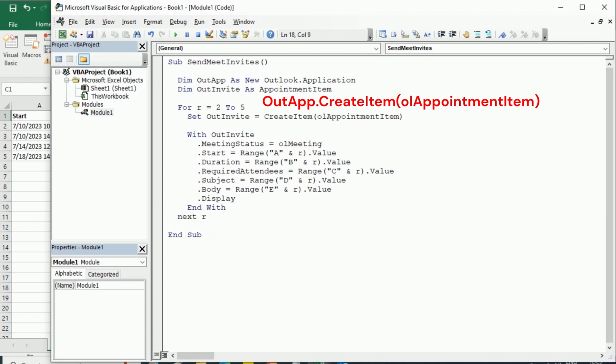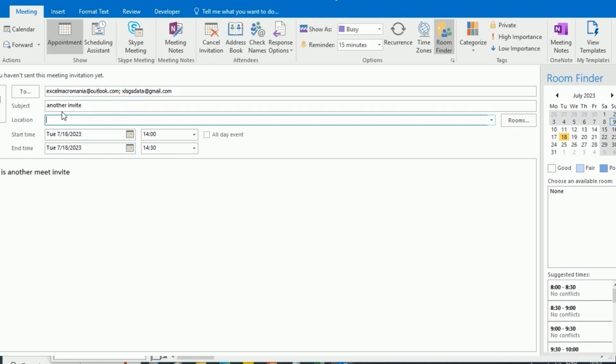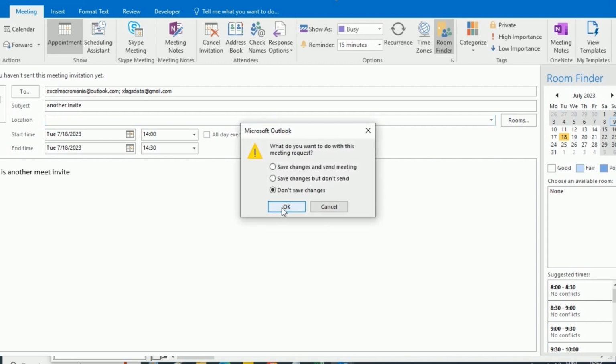So let's run it and see how that works. We are not going to send the invites yet. We're going to just display each of the 4 meet invites. And as you see, we've got here the 4 meet invites, one after another. And we could now send it manually. But of course, we are not automating the process to do it manually. We want to do it from Excel.